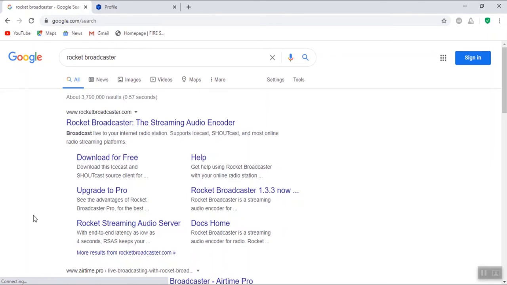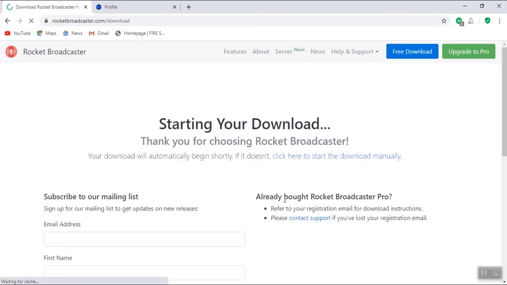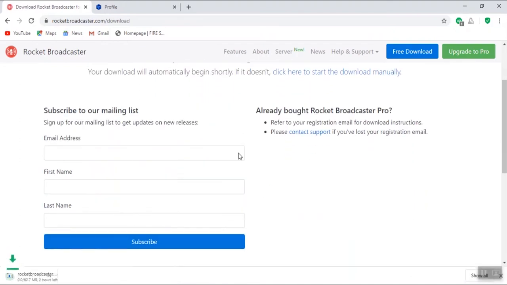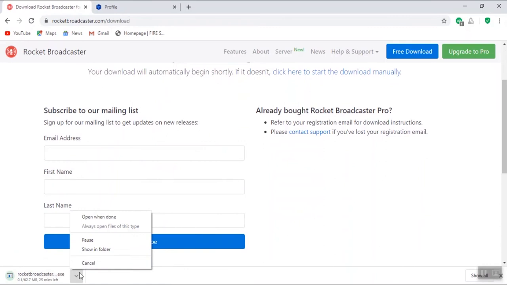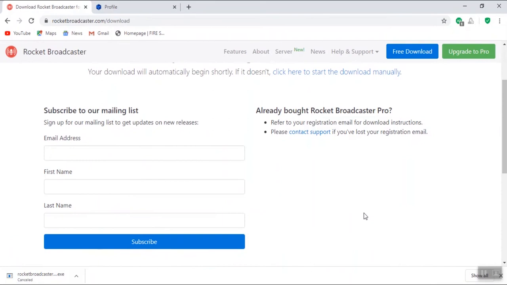Now, I know my internet connection is a bit slow right now, but it's taking me to that page already. Voila, so this is the page, and see what it's saying: starting your download. Thank you for choosing Rocket Broadcaster. Before you know it, it will start downloading. All right, I don't need to download it again because I already have it on my system. But for your own purpose, you need to download the software into your system.